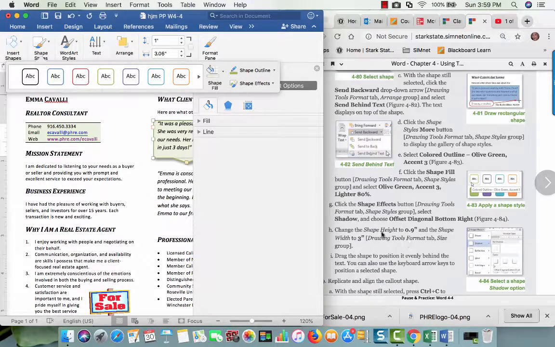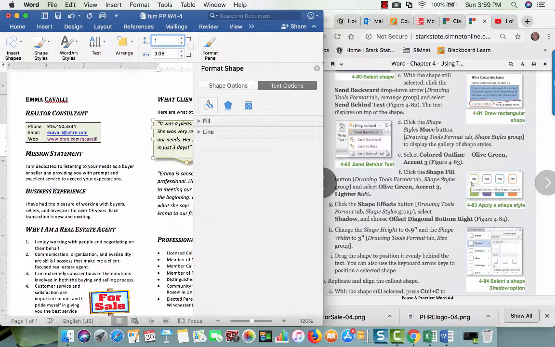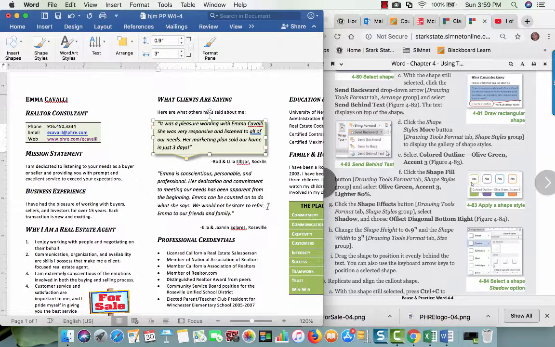Okay, change the shape height to 0.9, and the width to 3. Okay. Drag the shape to position it evenly behind the text. Okay, it looks okay. I think that looks fine.